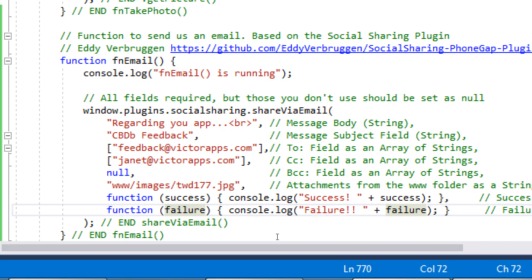We'll test if this works in a moment, but it's pretty straightforward, isn't it? We add the plugin, we create a button, then we create the variable and the event listener and the function, and then we just follow the documentation about how it works. And that's a lot of what building your own app is.